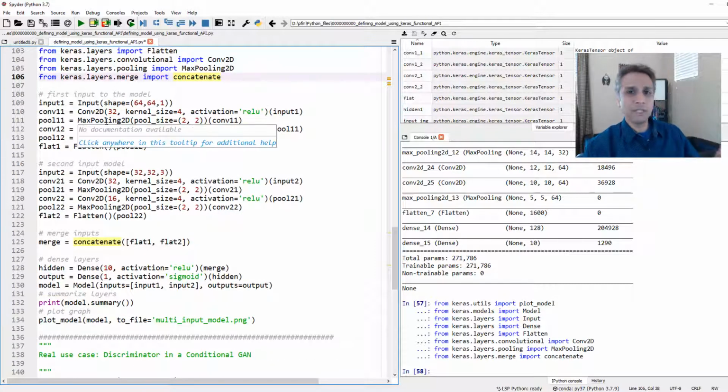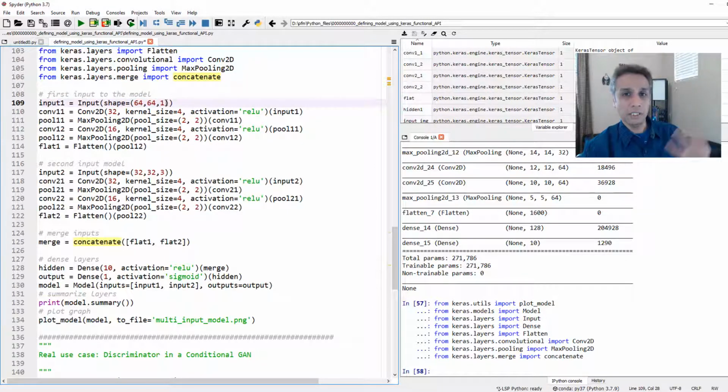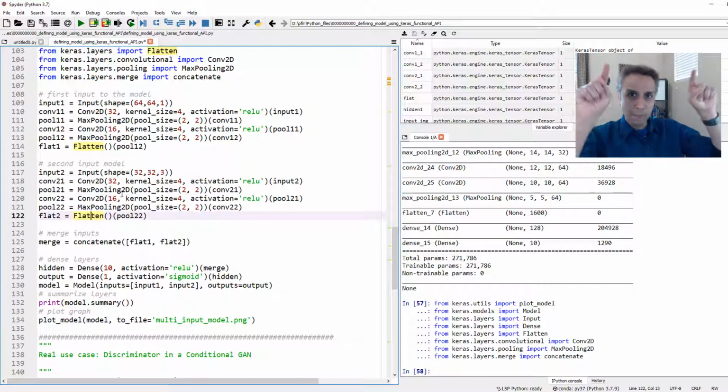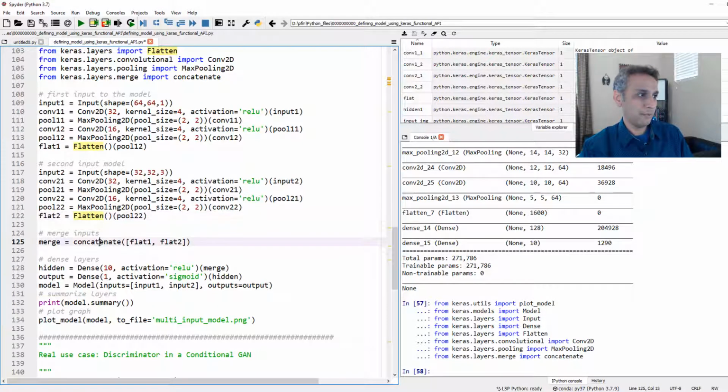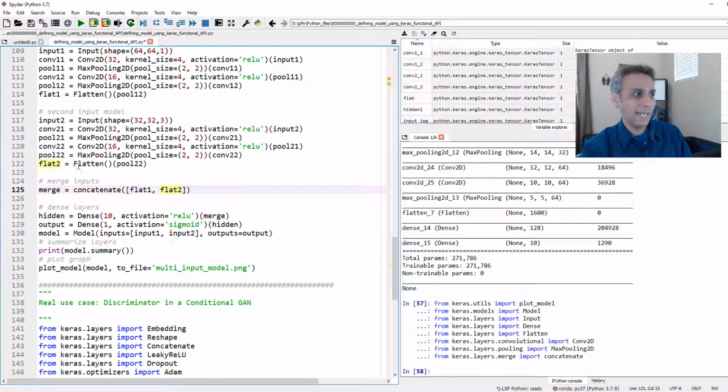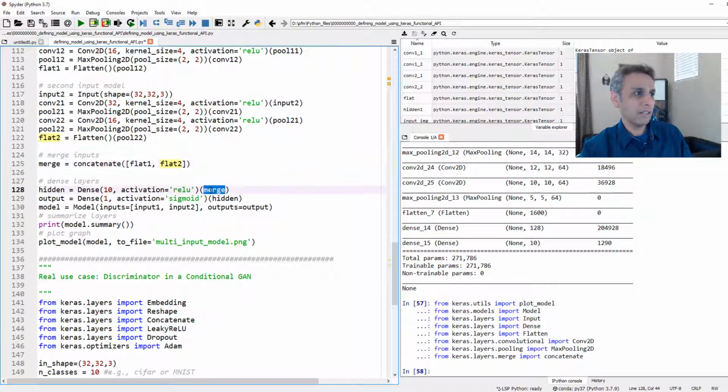Okay, so let's say this specific case requires two inputs. Input number 1 of shape 64 by 64 by 1, some random shape. Input number 2 of shape 32 by 32 by 3. Input number 1 is followed by convolution, max pooling, and flatten. A similar journey for input 2: conv, max pooling, flatten. After this, I want to concatenate both, and that's what we are doing right there. We are merging flat 1 and flat 2. Then that merge layer is the input to my dense layer, and finally I get a binary class output.